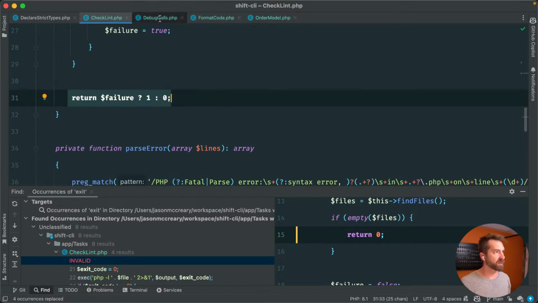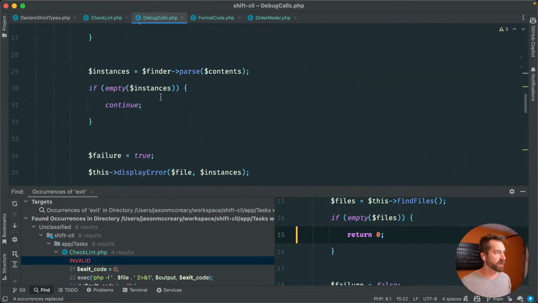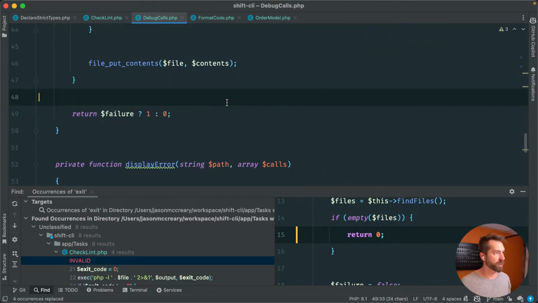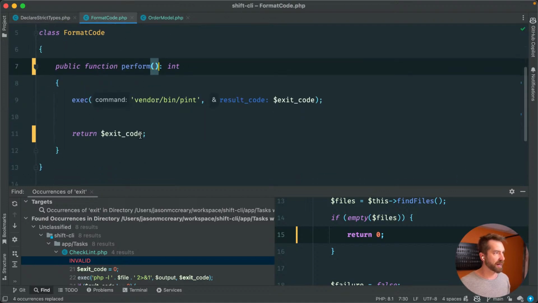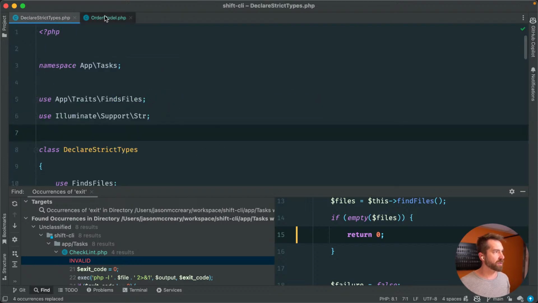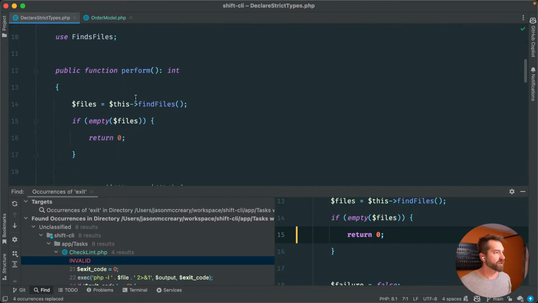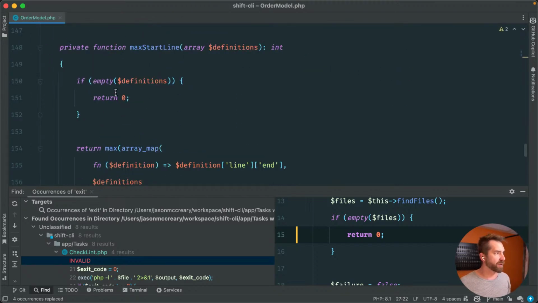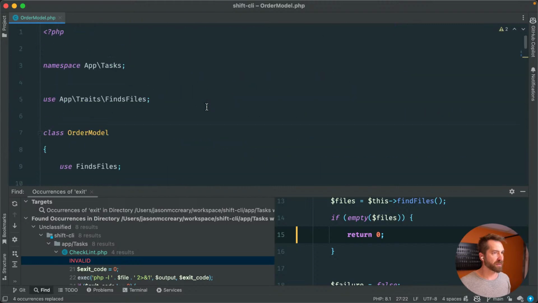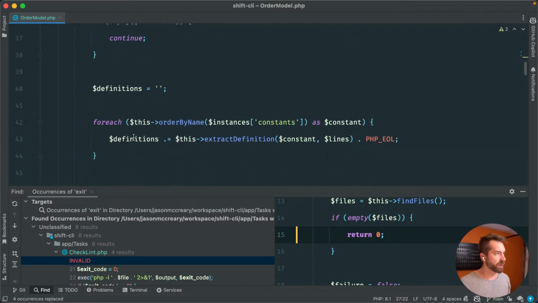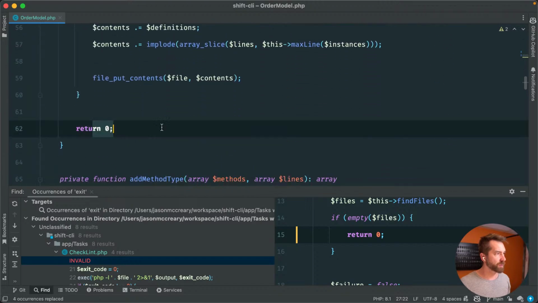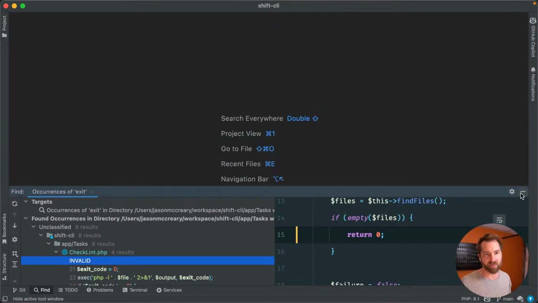That's good. So check length's good. Let's check debug calls. Any other, there's the return. Nice. Okay, so I think that just exit where there was no files was just kind of wrong. Okay, here int perform, we're doing pint. Exit code, great. And then declare script types, we just wrote this ourselves, so we know that's good. Order model, let's check this. So order model int, return 0, loops over stuff, continue, continue, continue, return 0. Okay, so that kind of can never fail.